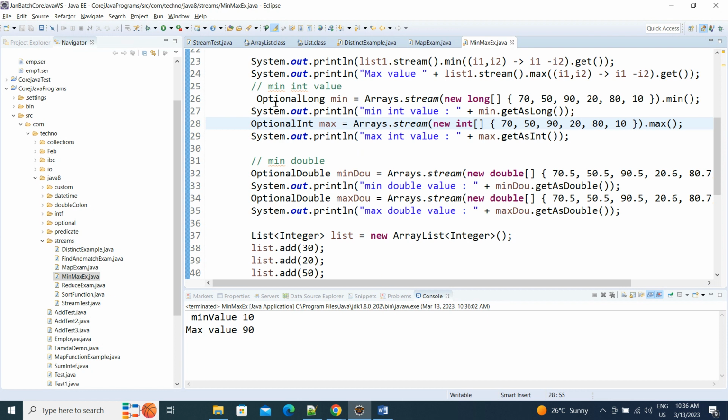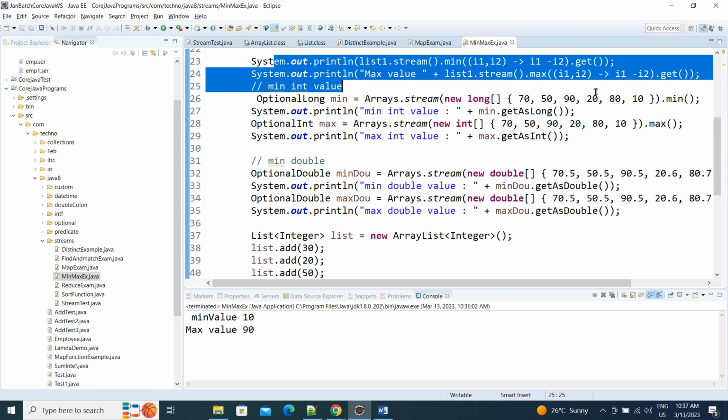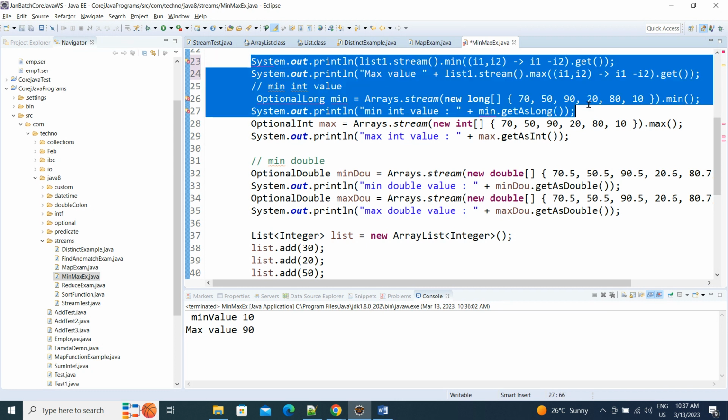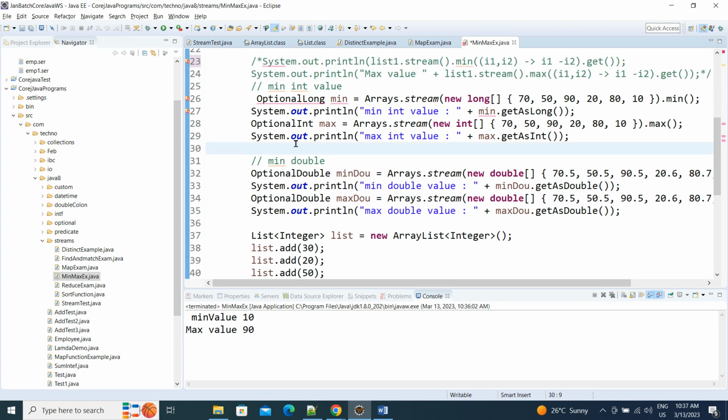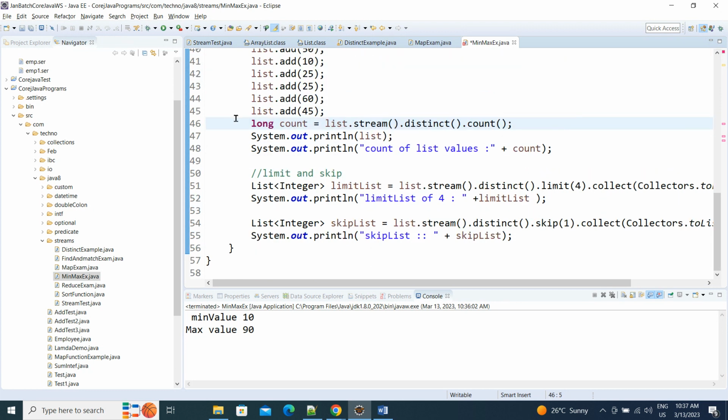Now next, one by one we will comment, otherwise the output is confusing. Eh, now what happened?